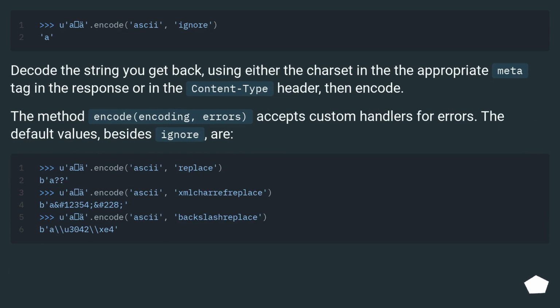Decode the string you get back, using either the charset in the appropriate meta tag in the response or in the content type header, then encode. The method encode accepts custom handlers for errors. The default values, besides ignore, are. See this URL.